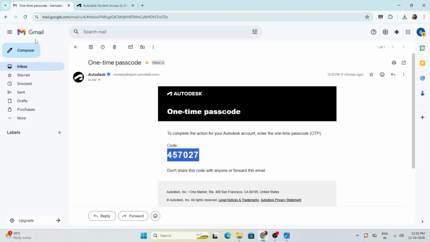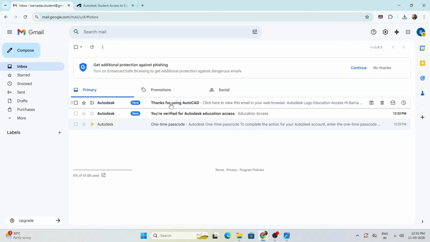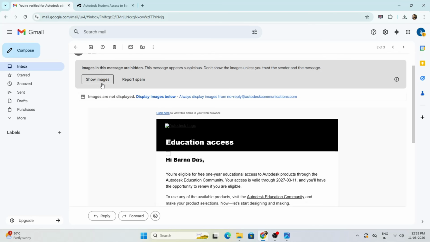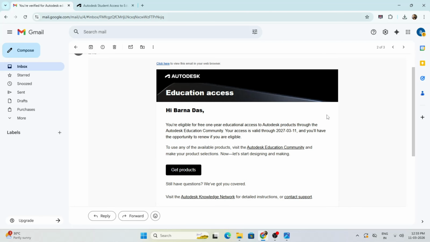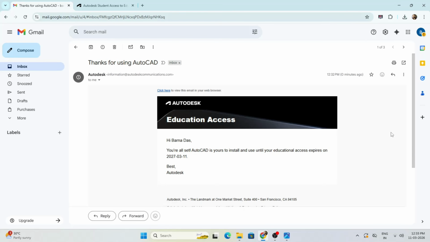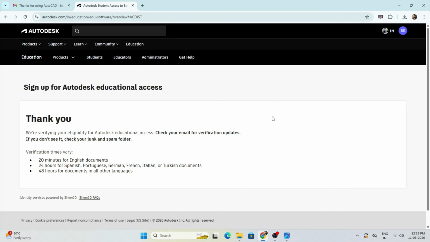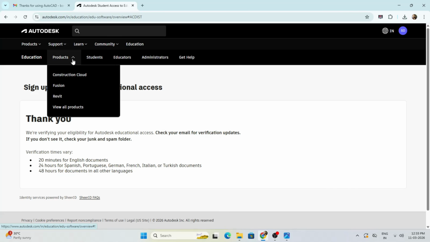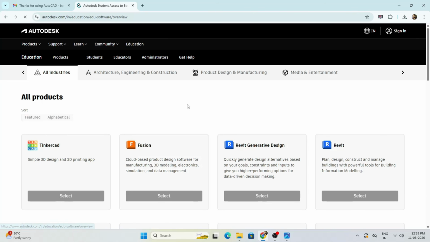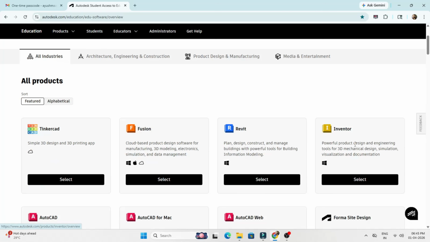Now check your email inbox. You will receive an approval email from Autodesk confirming your student access. This access is valid for 1 year. Now come back to the same page. Click on view all products under product section. Find Revit, click on select and then click on access product.